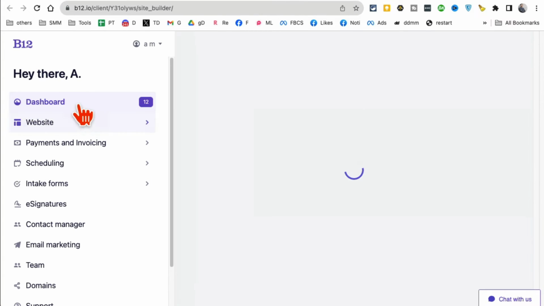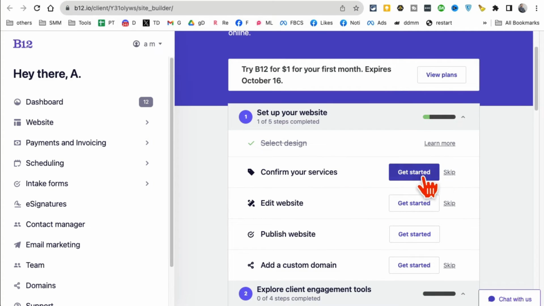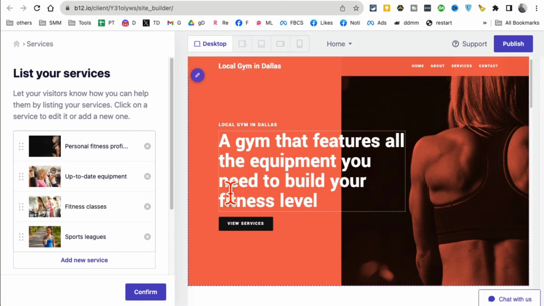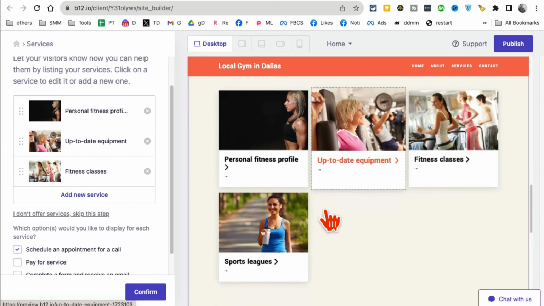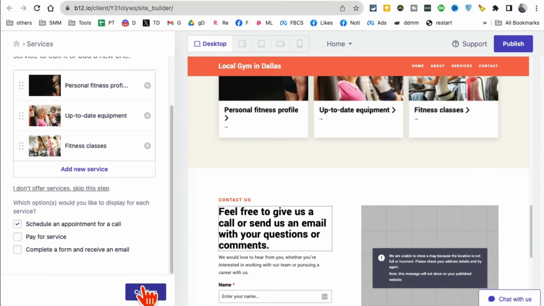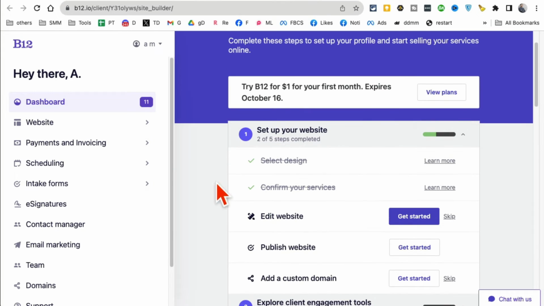Let me go back one more time, dashboard. And here you can change designs too. I already selected one. You can confirm your services if those are the ones that you want. If I click on confirm, you see how it's asking me to add a new service, or I can delete these services too. So for example, if I don't want that, it's gone. Confirm. So you have full customization options.